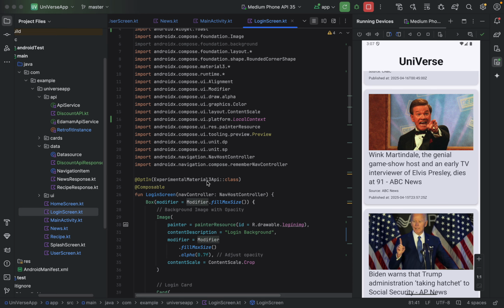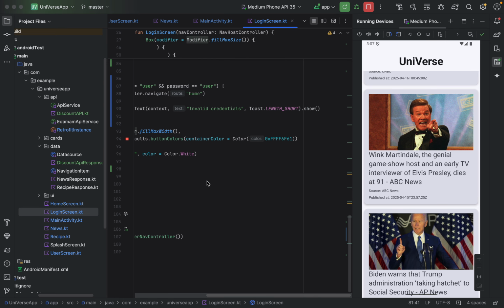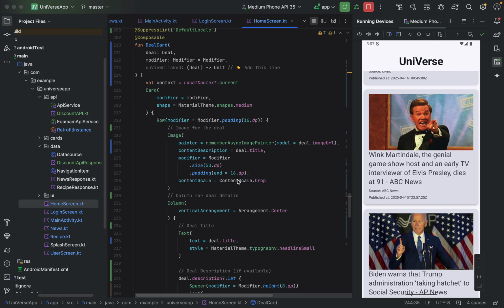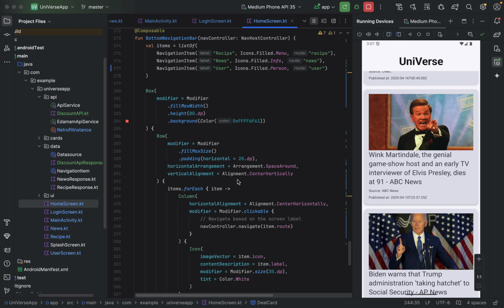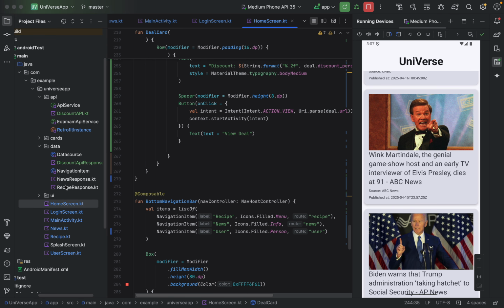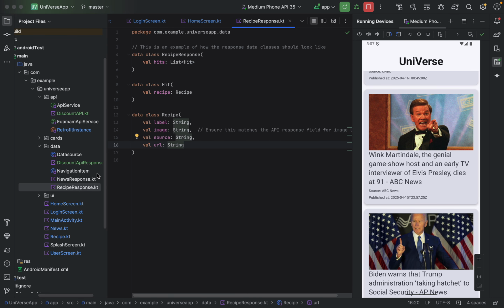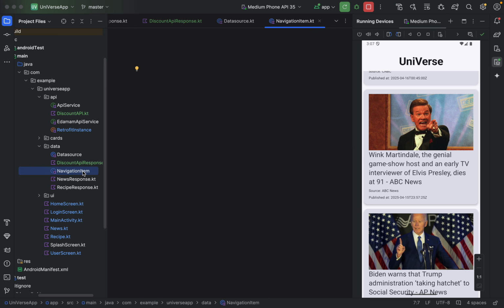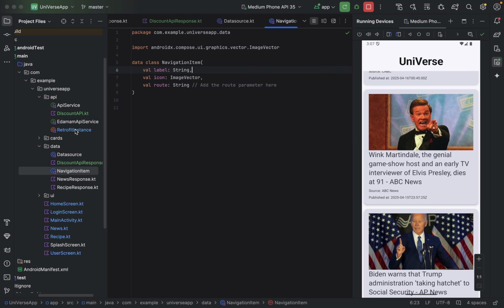The login screen still needs a bit of credentials, so that it can protect user data and stuff. The home screen is where all the deals and stuff are. So, recipe response and news response are just different APIs that have been used, which each have their own specific way of calling the API.